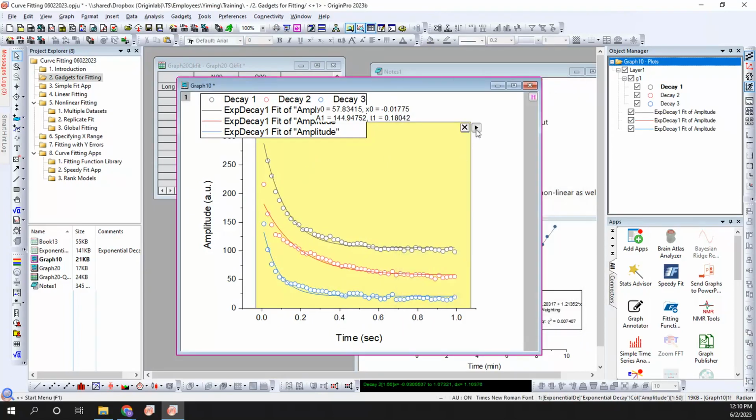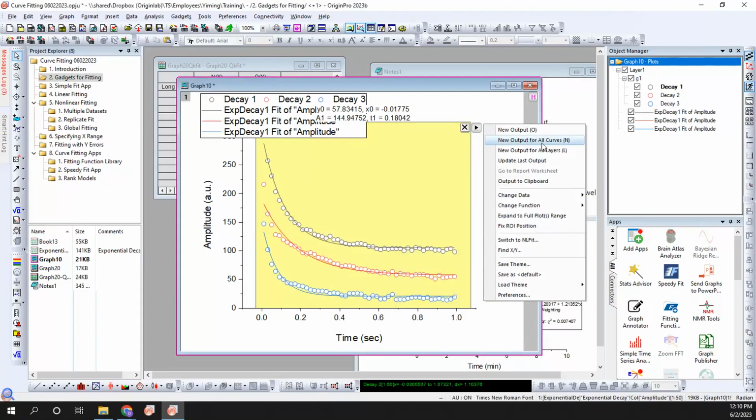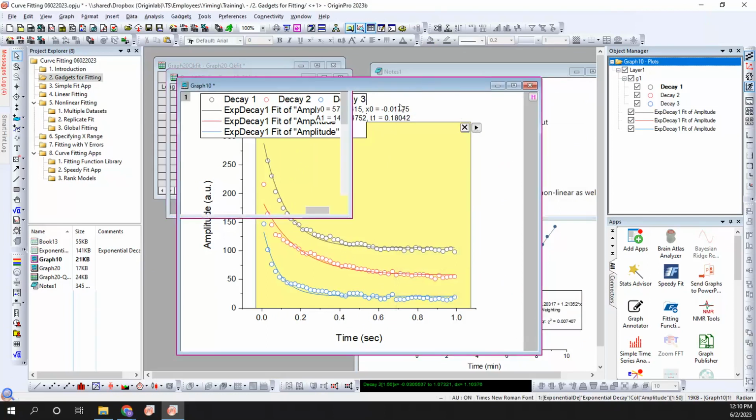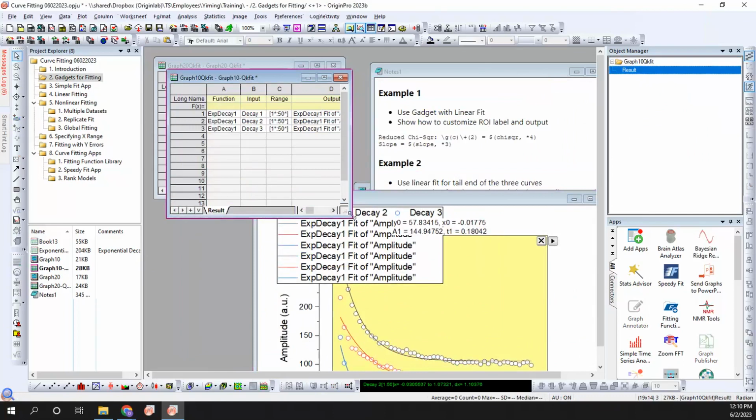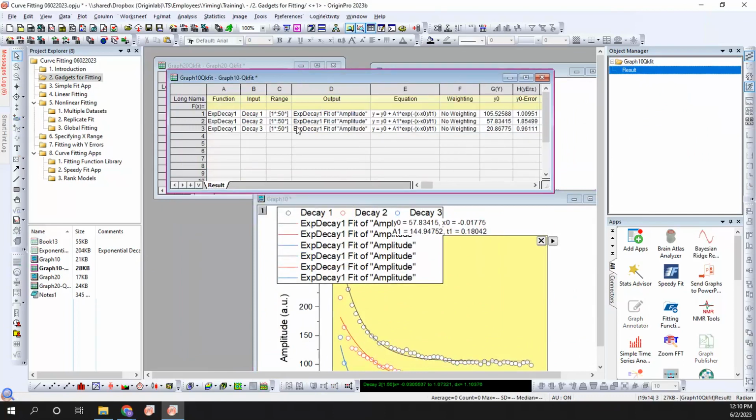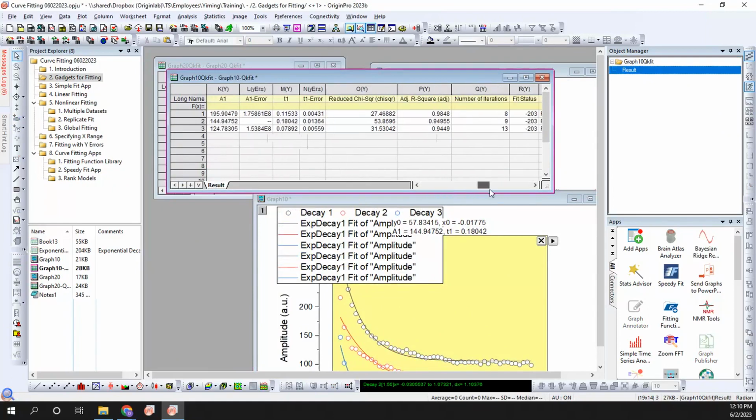This time, if I say new output for all curves, the result will be appended to a worksheet. You can see the data set name and the fitting result in the table.